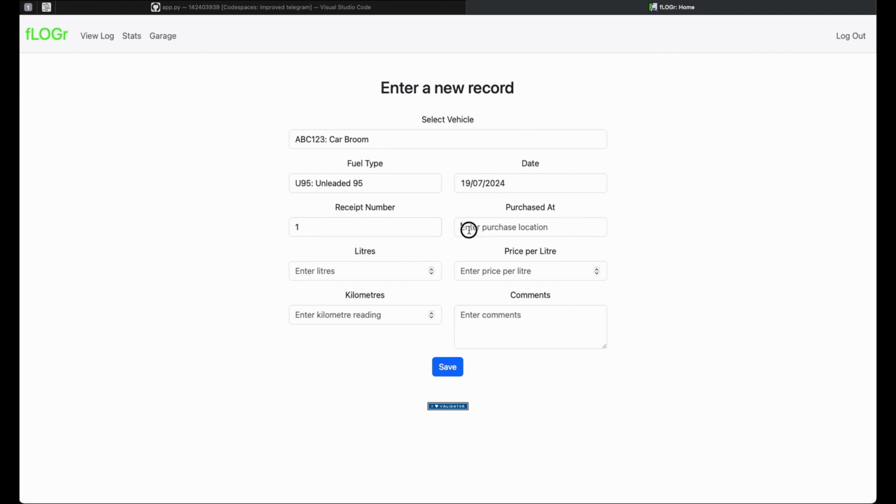Receipt number and purchase date are both optional. Currently not really used in my data set, but I have plans on using that in future revisions. We enter the litres here. We did 20.68 litres on the last fill up, and the price per litre was $1.897. 20 litres at $1.897 got us, let's say, 142 kilometers.